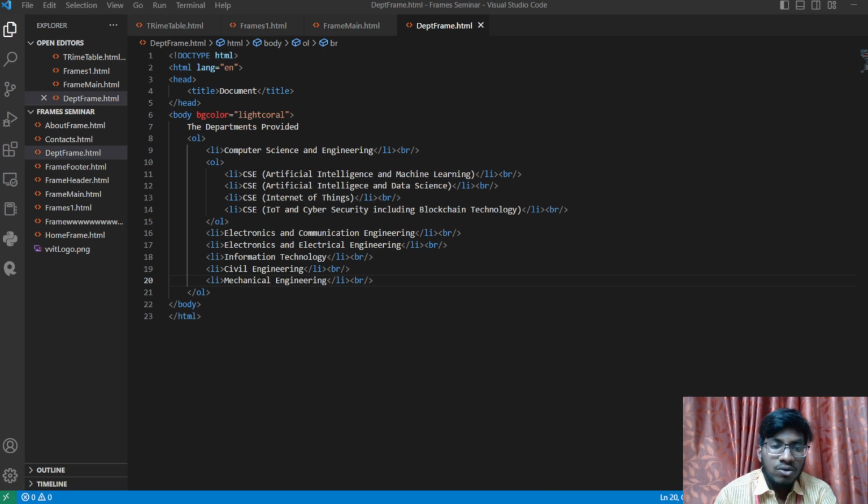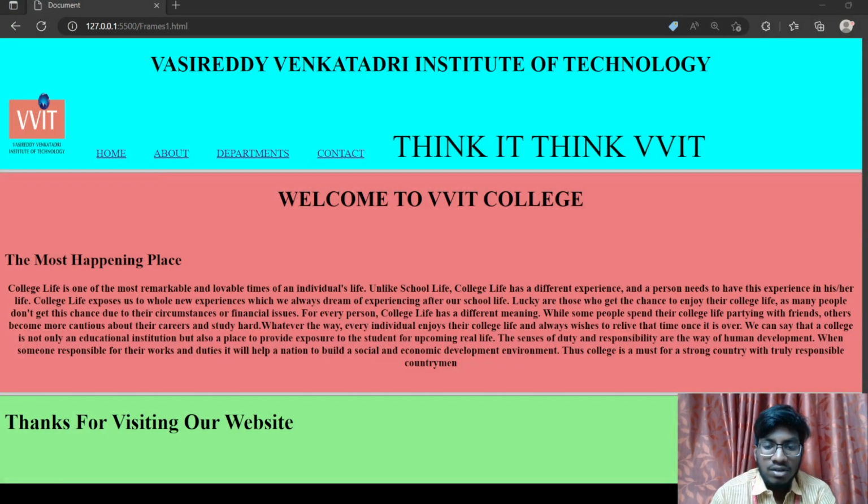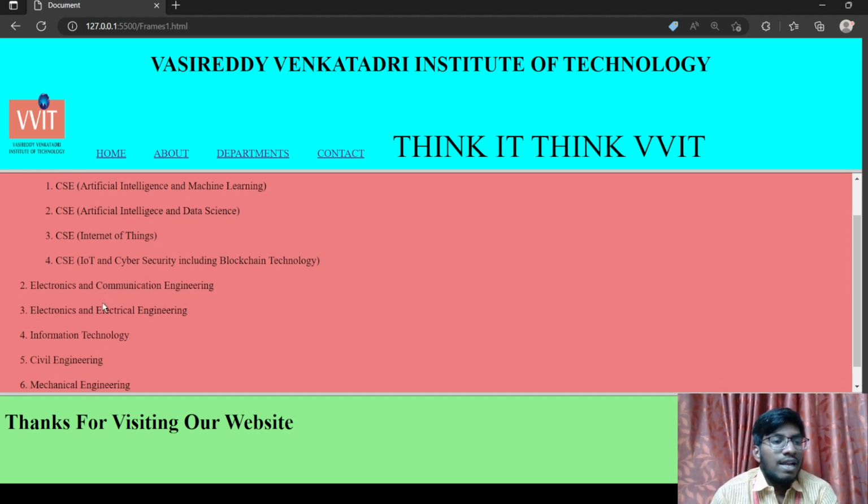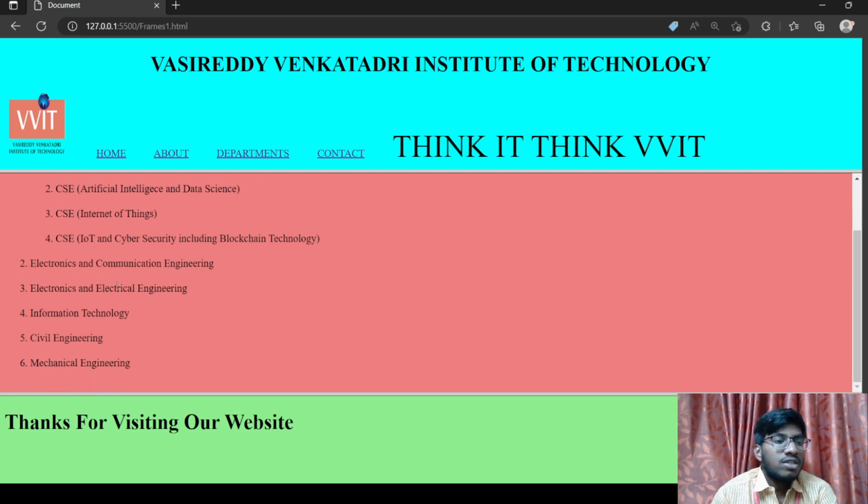Once again we will go into the web page and confirm this. When we click on departments, you can see that as we have used the OL tag, the departments are displayed number-wise by default, 1, 2, 3, 4, etc. The first one consists of computer science and engineering, and under it I have created another sublist with an ordered list tag, which displays artificial intelligence and machine learning, data science, etc. And I have continued the list here: electronics and communication engineering, mechanical, civil, information technology, electronics, EEE, etc.